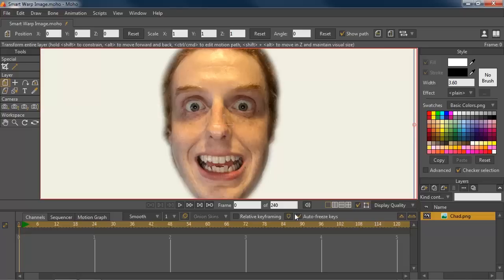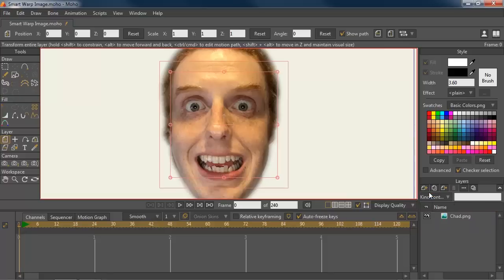To get started, you'll first need to create a new layer for your mesh. This will be a vector layer. So we'll come over here and make a new vector. We can name it mesh, and make sure it's placed above the image.